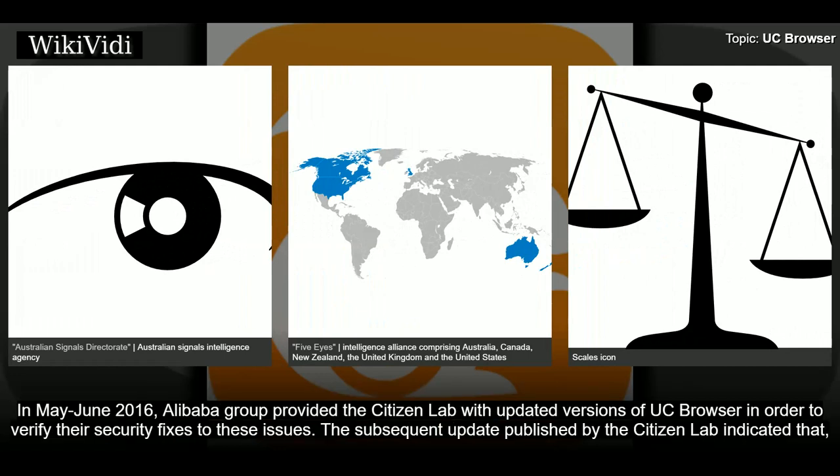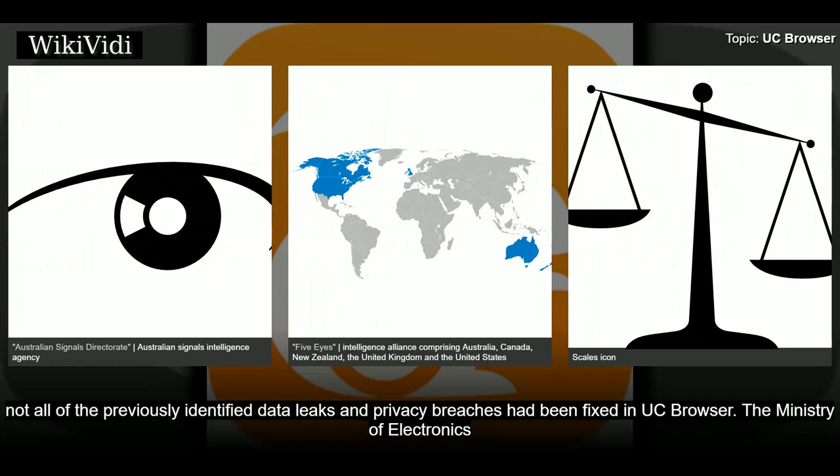In May-June 2016, Alibaba Group provided the Citizen Lab with updated versions of UC browser in order to verify their security fixes to these issues. The subsequent update published by the Citizen Lab indicated that not all of the previously identified data leaks and privacy breaches had been fixed in UC browser.